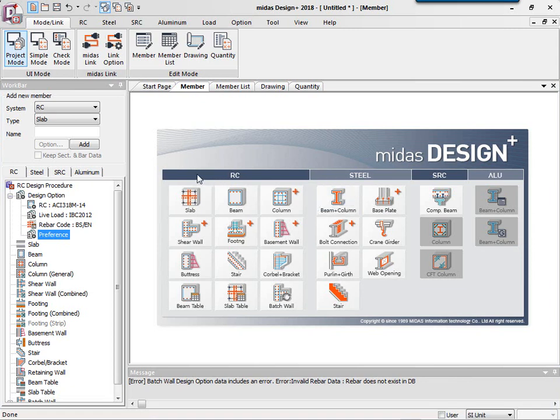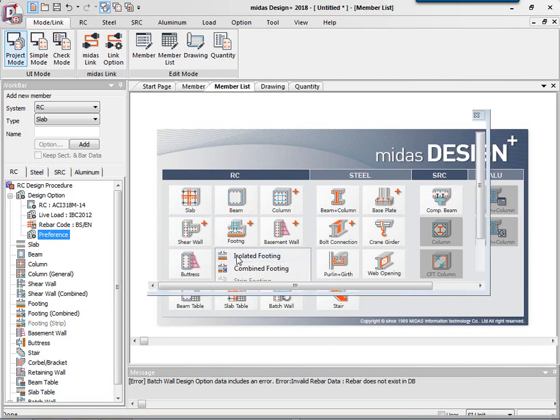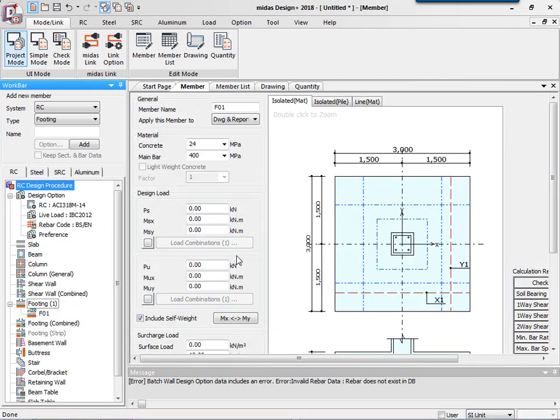So in Design Plus, we have got all these various components for performing the design separately. So I'm going to perform the footing design, which is not available in Midas Gen. So I'll have isolated footing. Then here I can select the concrete material in Newton per mm square, megapascals, and even the material property for the reinforcements.